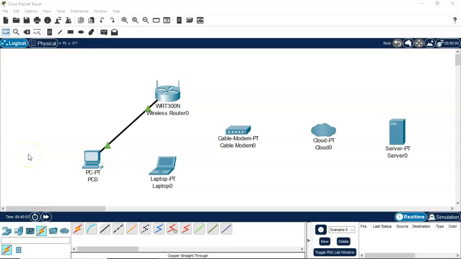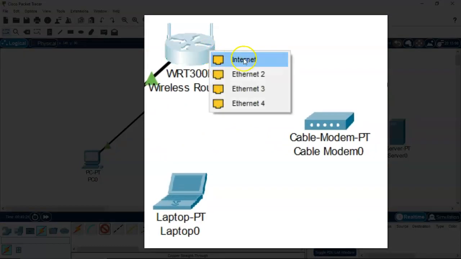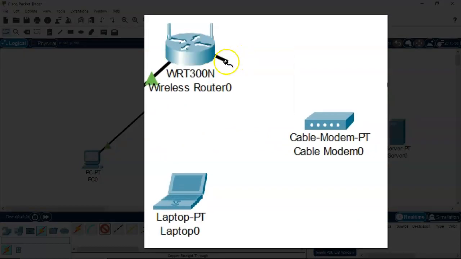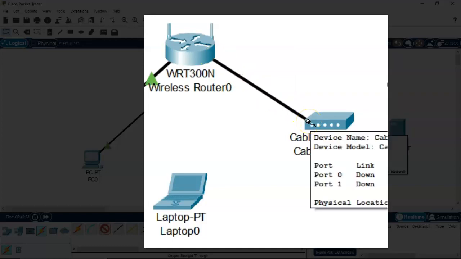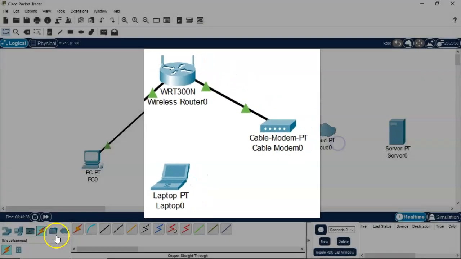In networking, to communicate between two dissimilar devices such as a router and a modem, we're also going to use a straight-through cable. So again, for my cable selection, I'm going to click on the straight-through cable. I'm going to go up to my router, click on the router, and select Internet. From here, I'm going to drag it down to the cable modem, click on the cable modem, and select port 1.